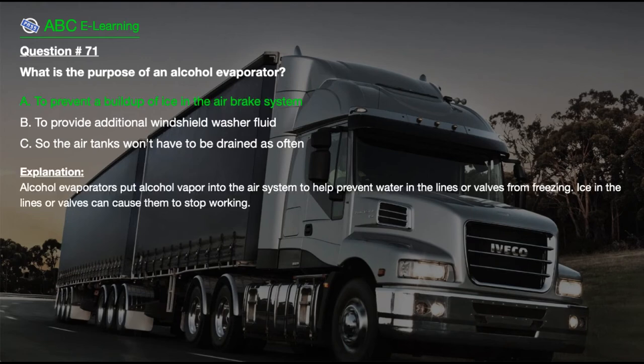The correct answer is here. A. to prevent a buildup of ice in the air brake system. Explanation. Alcohol evaporators put alcohol vapor into the air system to help prevent water in the lines or valves from freezing, since ice in the lines or valves can cause them to stop working.